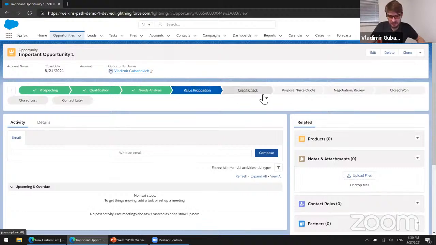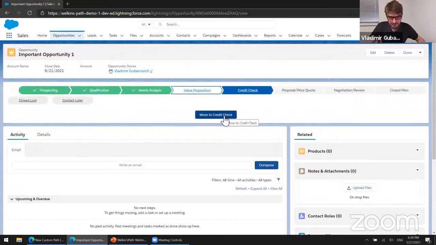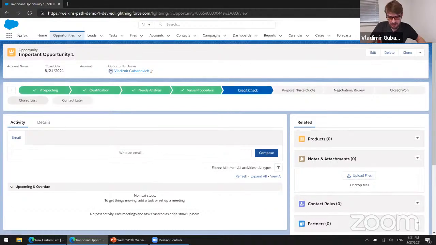Here you can see that I can move to credit check because we don't have any limitations on what user can move to credit check stage. So, okay, let me move there. And now, yeah, you can see that as well. I can't move to the proposal price quote because we had a limitation for system admins to do this change.